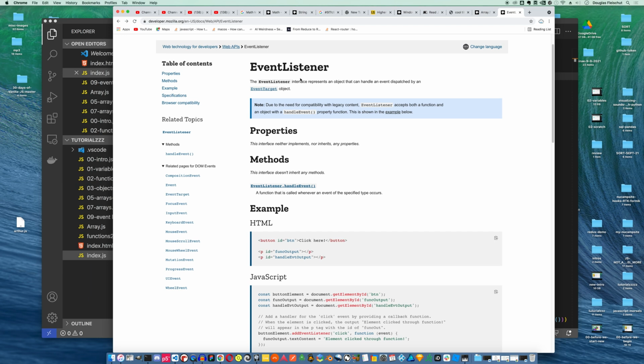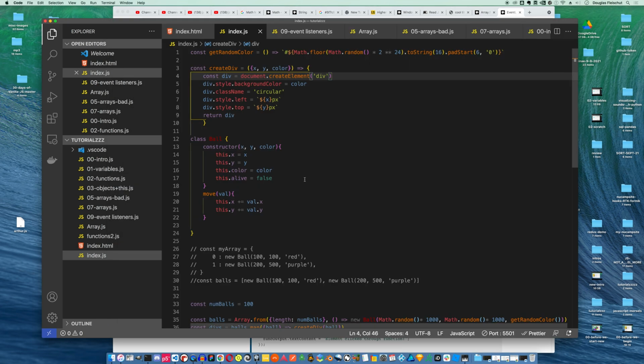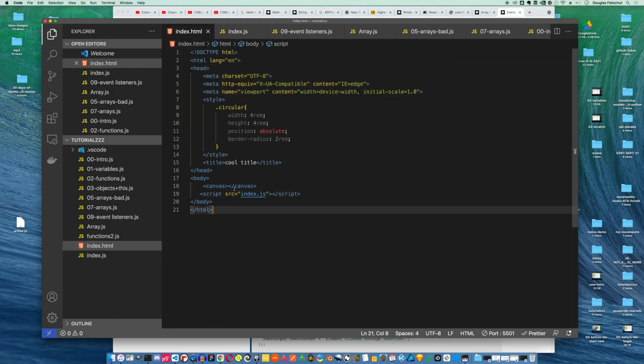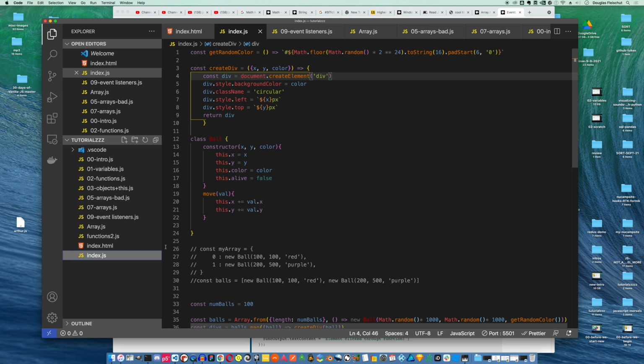The event listener will give us back an event. And it's going to be a lot like what just happened with our map method. I'll show you how we can write that. So I went in here and I changed this to the index. So now we're back on this index.